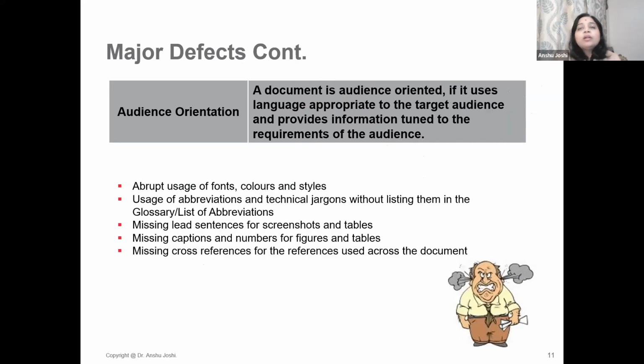Then coming to the audience orientation. A document is audience oriented if it uses language appropriate to the target audiences and provides information tuned to the requirements of the audiences. So depending on my target audiences, as I said, what is the purpose of your research proposal?